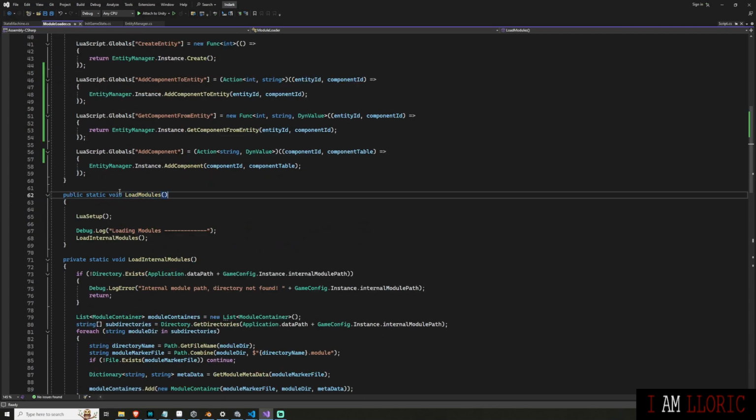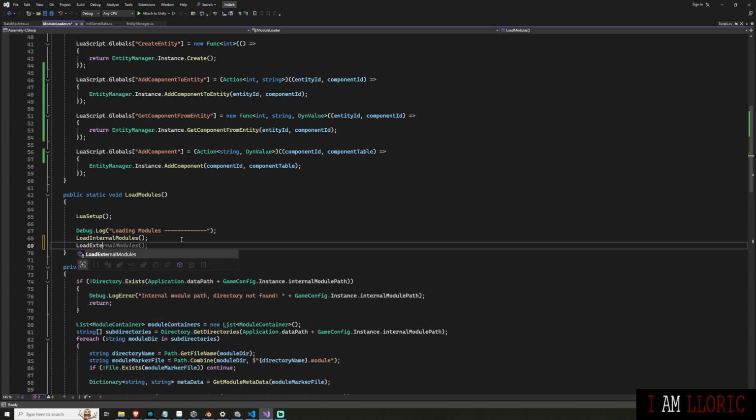Then we've got load modules, which is what will run first, and that runs the setup, and then that will grab the internal modules, and in here will also be load external modules, but that doesn't actually do anything right now.